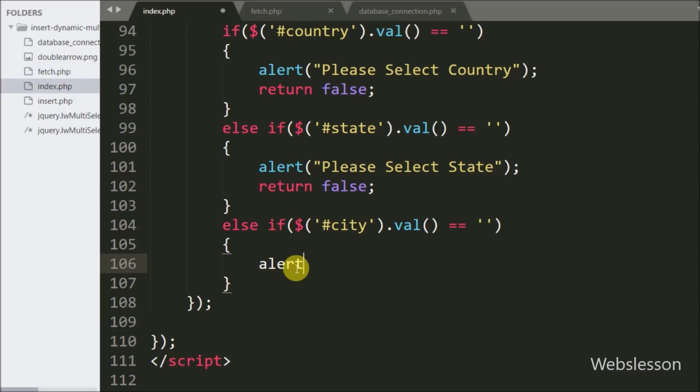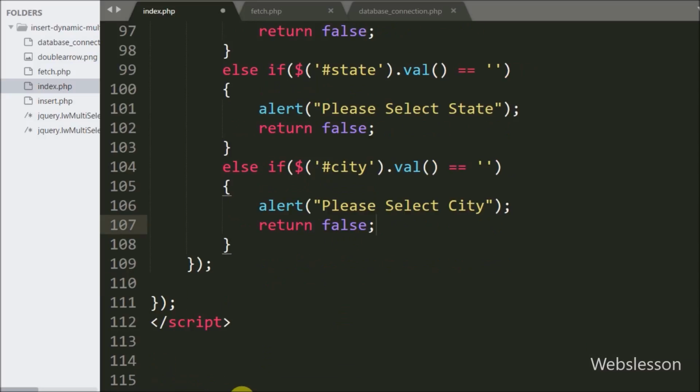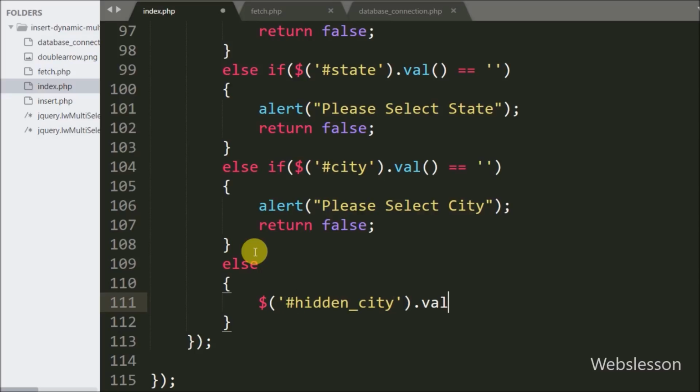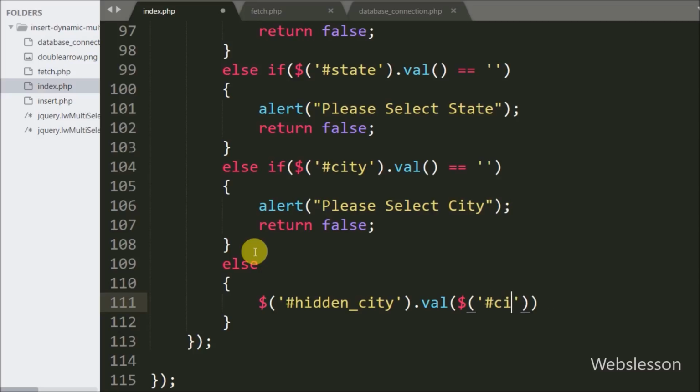So suppose the multi-select box city has a blank value, then it will execute this block of code, and under this we have written an alert pop-up message like "please select city". If all the above conditions are false, then it will execute this else block of code, and under this block we have written $ with hidden field id hidden_city with the val method, and under this method we have written $ with multi-select box id city with the val method.